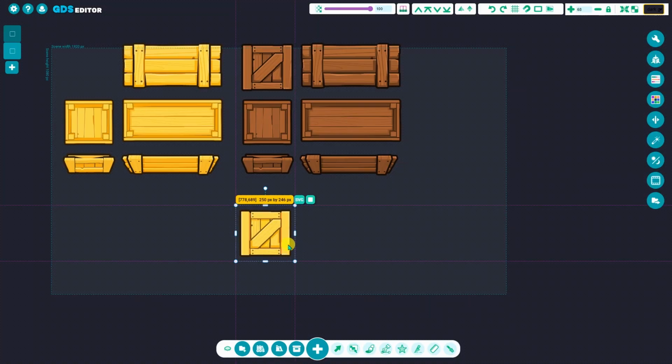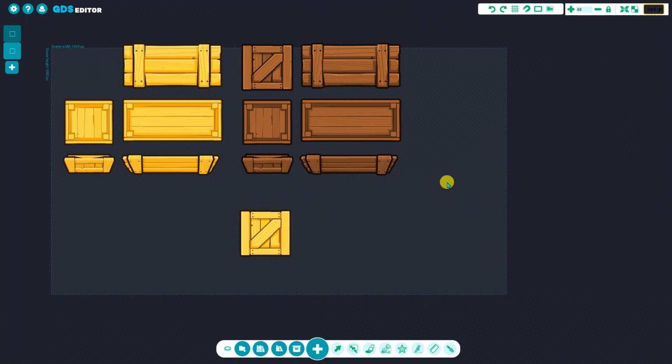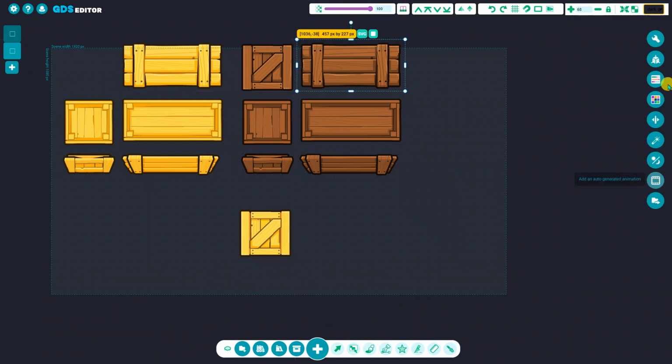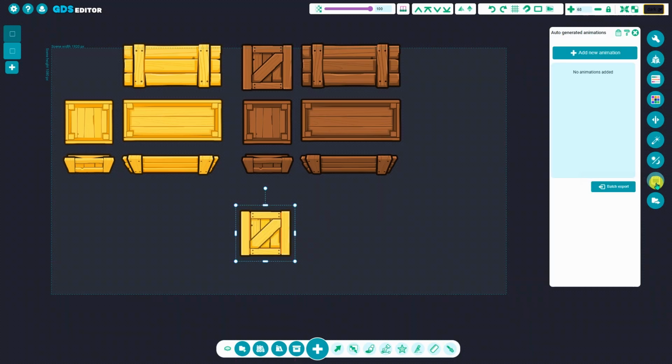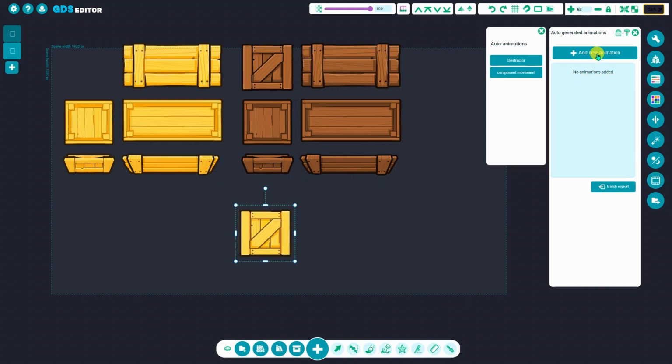So these are properties of components. Remember, on the right side of the screen are the component properties. Every time you select a component, you can explore the properties on that component, just like a game engine. So let's select this crate and go over to the auto-generated animation properties. Let's open that, and as you can see, there are no animations added to this component yet. Let's add a new animation.